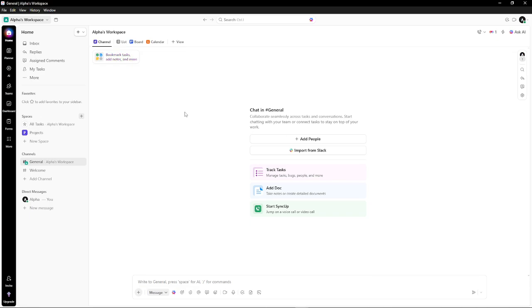In today's video, I'm going to teach you how to set up a ClickUp workflow to manage multiple projects efficiently. By the end, you'll have a clear structure you can reuse across any team or initiative, so everything stays organized and on track. First, open ClickUp in your browser or desktop app and log in.